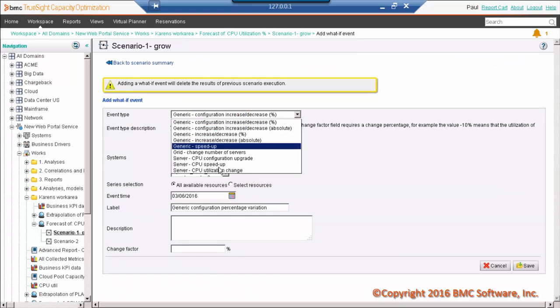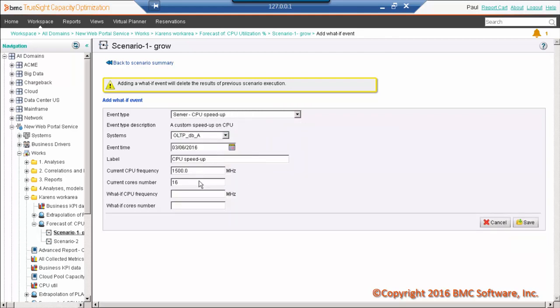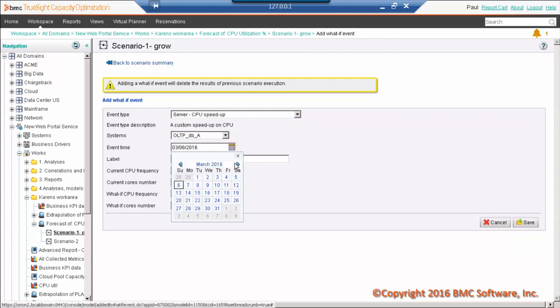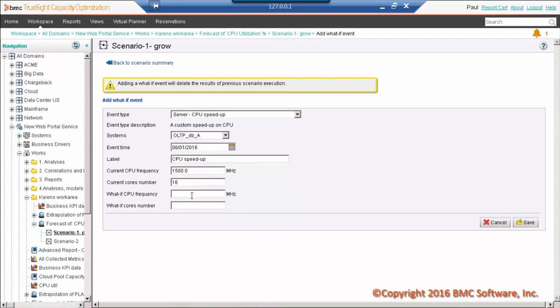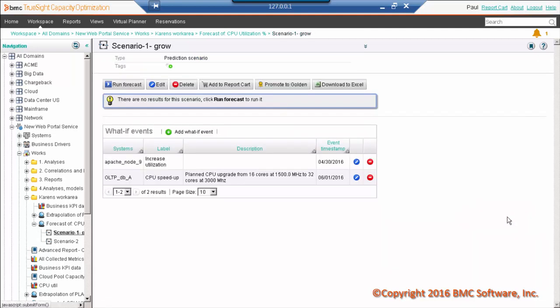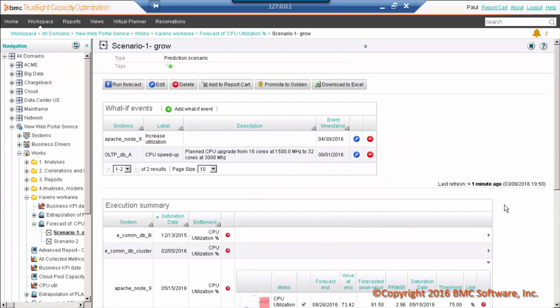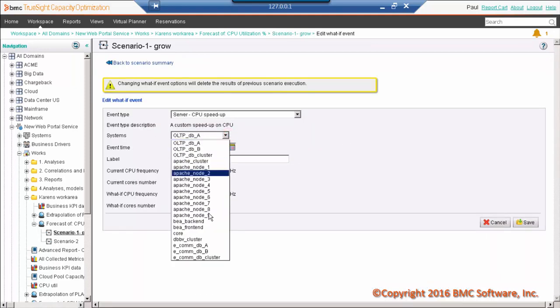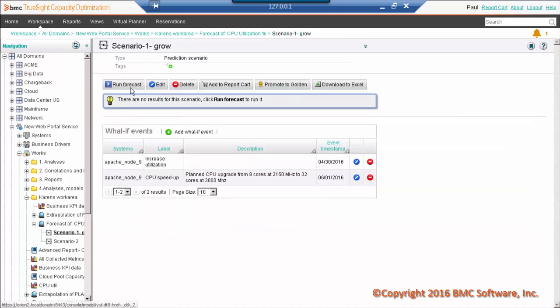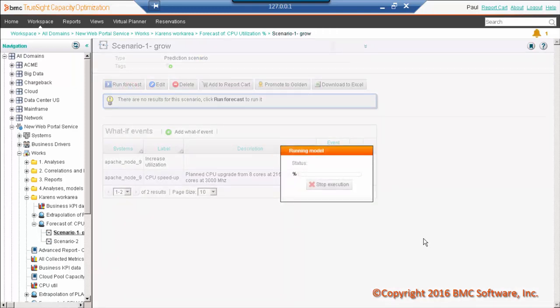So you basically might want to speed up the CPU, and perhaps we do that in March. No, actually we'll do it at the beginning of June, and we're going to basically double what we currently have, and we're going to make it 32 cores. So now, when we run this forecast, it'll have both of those 2 events on the graph. Of course, we chose the wrong system, so let's make sure we choose the right system, and then save it and run it. And let's see what it does.